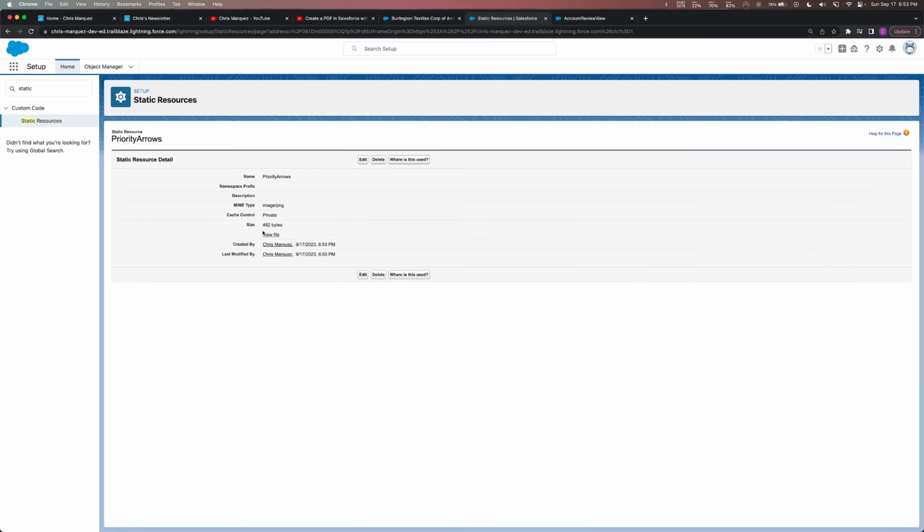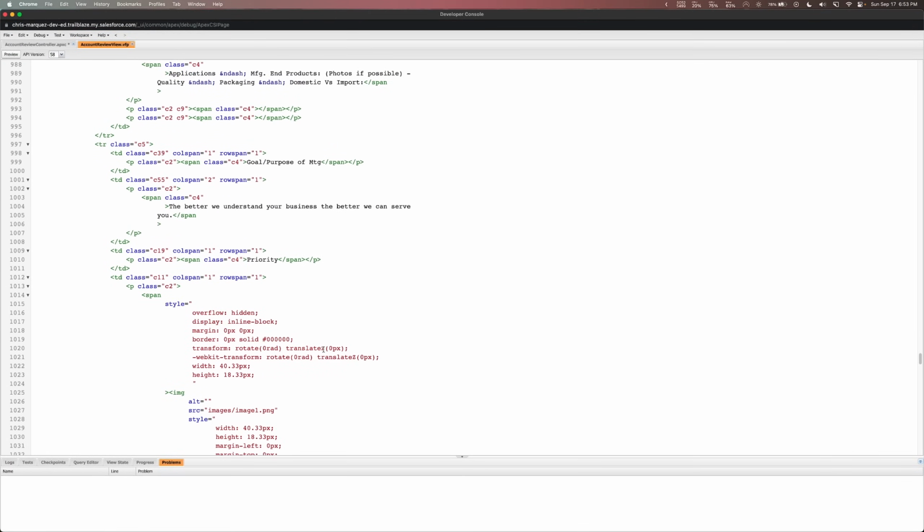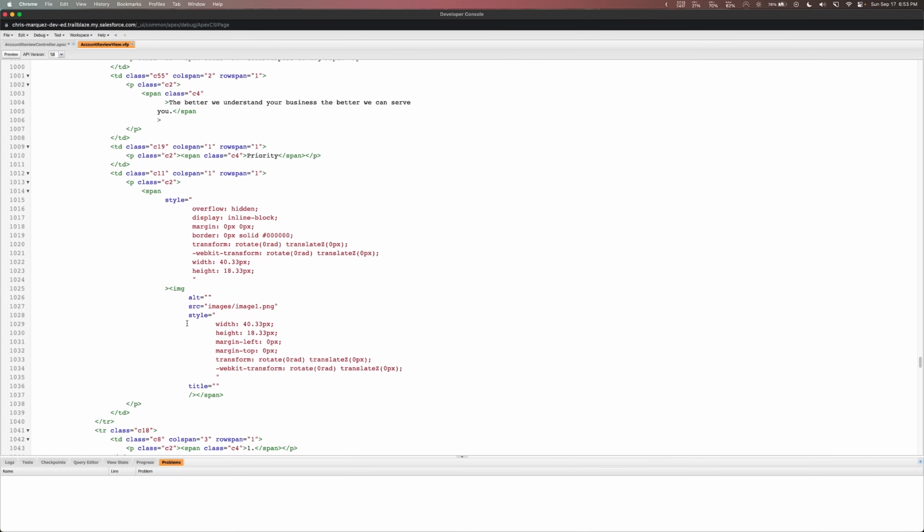Once that's done, let's make a note of our name. It's called priority arrows, so I'm going to copy that so it's in my clipboard. And I'm going to look for where that thing might be. I think it's right here. This is the source for the images, image one PNG. So let's go ahead and get rid of that.